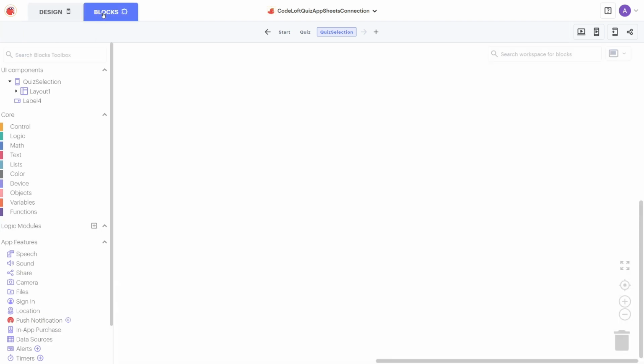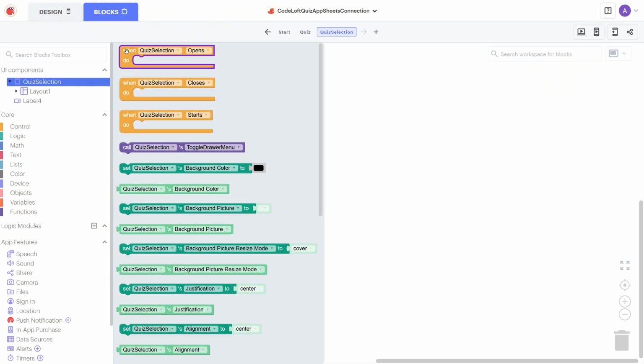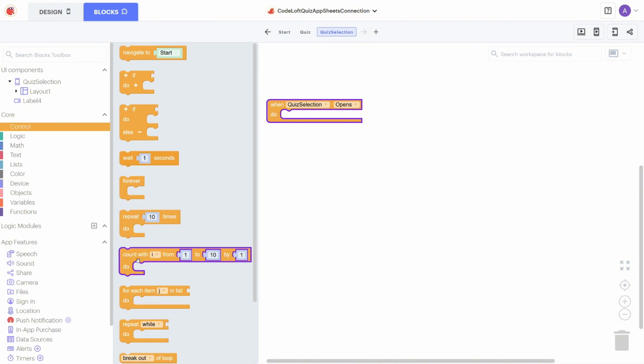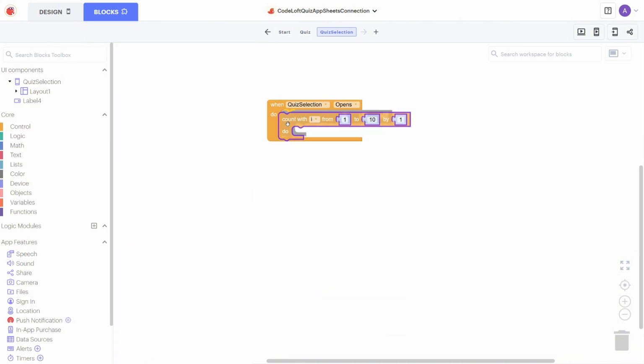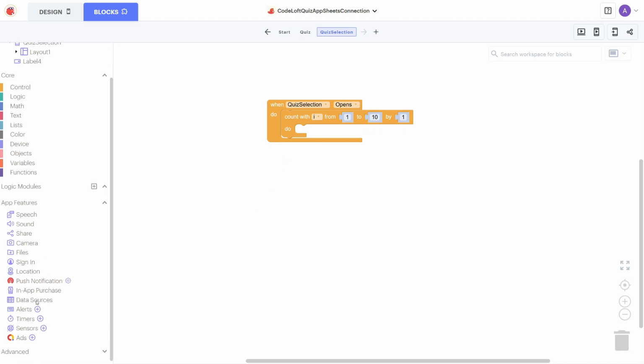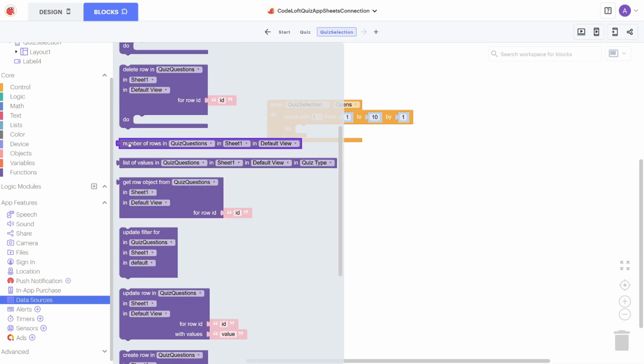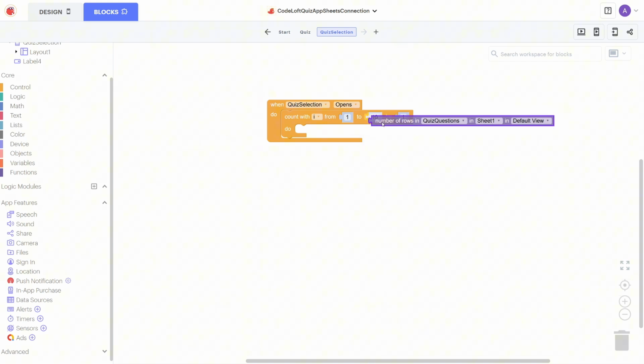Head over to the Blocks tab and find the block for when Quiz Selection Screen opens. This is the event that runs when the user arrives on the quiz selection screen. Inside that event block, drag in a count with i loop. You'll find this in the control blocks. Set the loop to count from 1 to the number of rows in your quiz questions sheet. To get the number of rows, go to the Data Sources drawer and drag in the block that says Number of rows in Quiz Questions. Now your loop will go through each row in the sheet, one by one, which is exactly what we need in order to generate a button for every quiz topic listed.